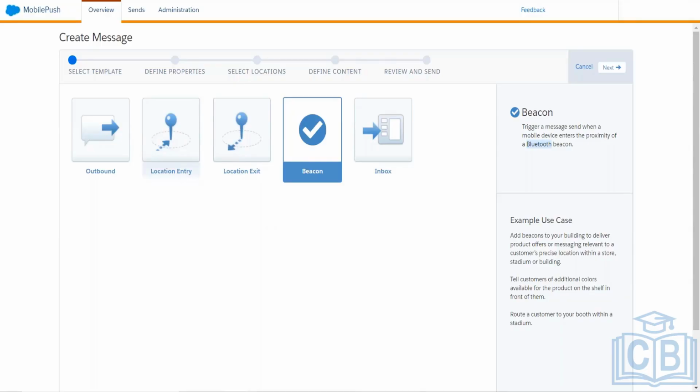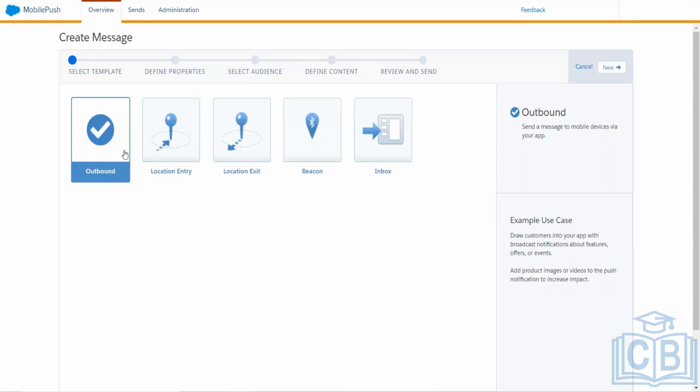The majority of the campaigns we do are outbound campaigns. The best use case for it is if you'd like to promote your product, send out an offer, or send out any simple push notification, and we use outbound. For example, use cases to drop customers into your app with broadcast notifications about features, offers or any event. There are plenty of other campaigns we can also use this outbound campaign for.